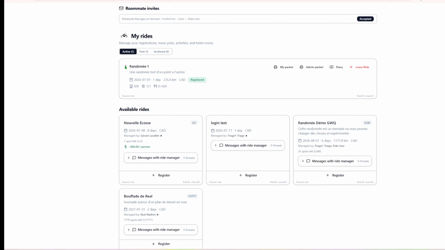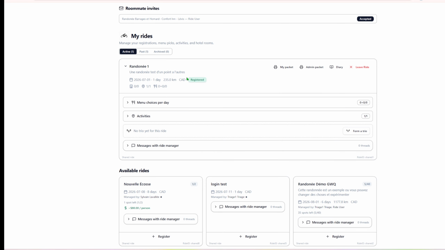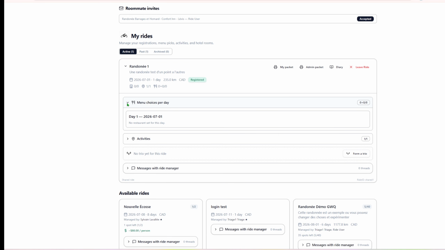Within a ride, which is your ride, this is going to behave much like a regular user because that is what you are when you're in that section for a ride. And you will see your choices for the restaurants, the activities. So you've got right now no group, no trio, so a three rider group that's not been defined. You can form one here. This is a little bit more on the user side kind of stuff.